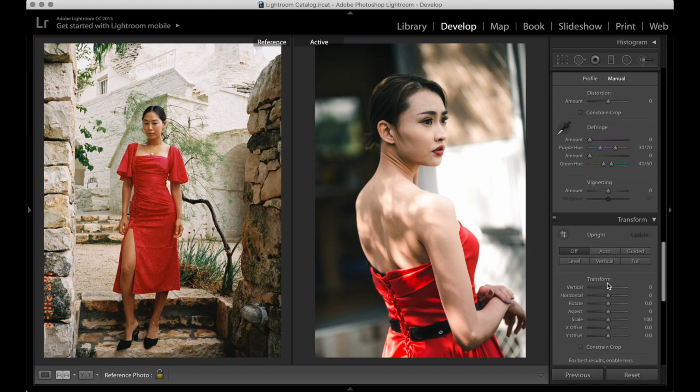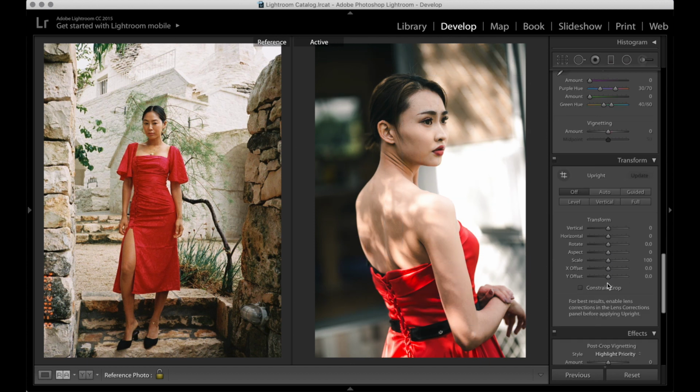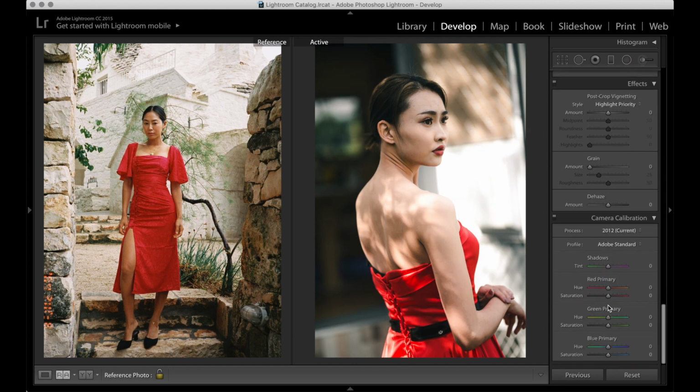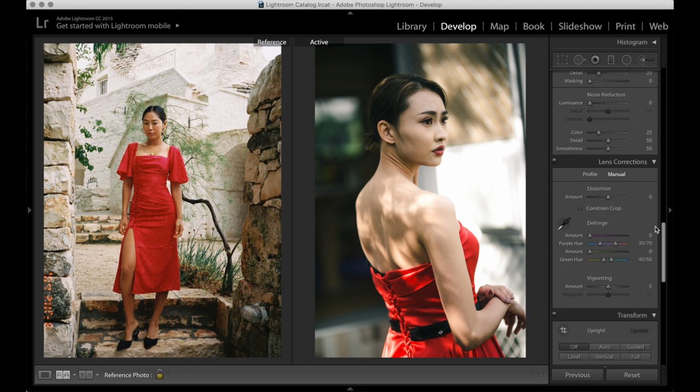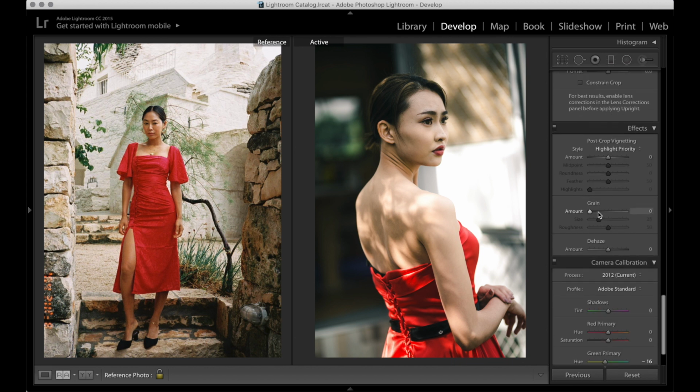And then finally we're going to finish off with the camera calibration. I'm just going to push my green primary to the left a little bit, and then I'm going to bring my blue primary to the right, leave my shadows and my saturation as they were. And then I think we're pretty much done in terms of the color grade. Oh, one final thing, I just want to add in some grain into the photo. About 20, maybe 30, bring up the size a little bit so we can see it as a bit more noticeable, and maybe the roughness a tad, and there we go.